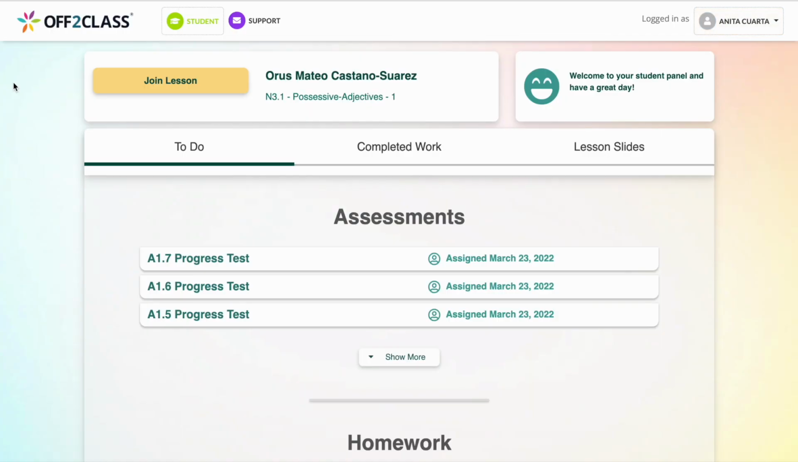At the top left-hand corner, you'll notice a yellow button where a student will click to join their lesson. You'll notice that in that same box, there is the name of the teacher, as well as the lesson that the teacher has launched.